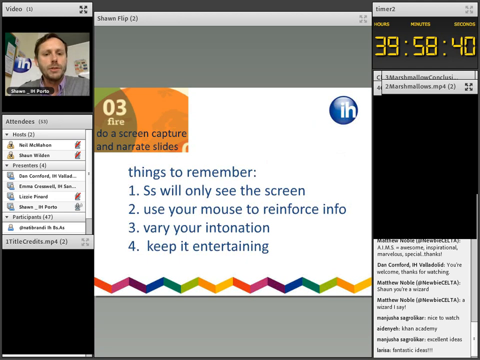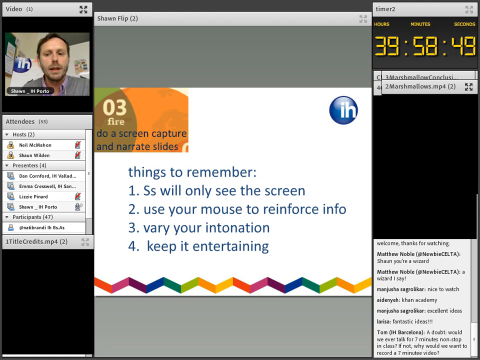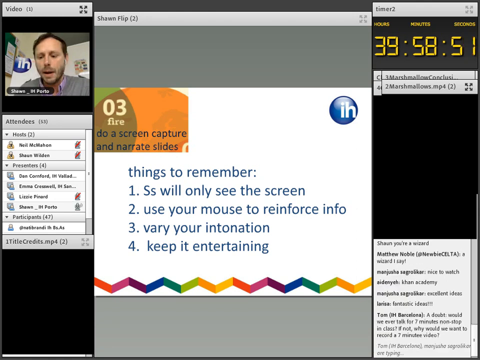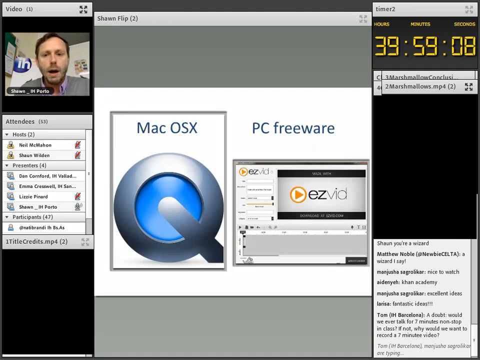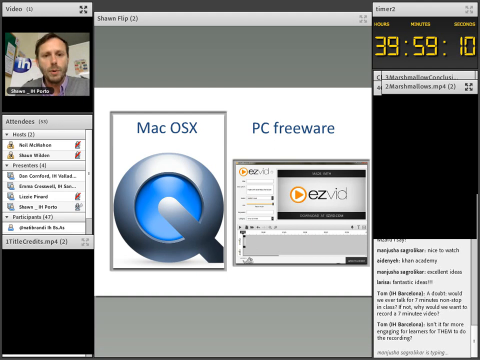Then there's some things to remember. The students will see your screen. Use your mouse to reinforce info. And PC users especially can find funny little things to point to where they're speaking about. I guess there's stuff for Mac too, but anyway. Vary your intonation. They have no visual support, so they're not seeing your mouth. And it's so important then that they can see or hear what you're trying to stress. Finally, keep it entertaining.